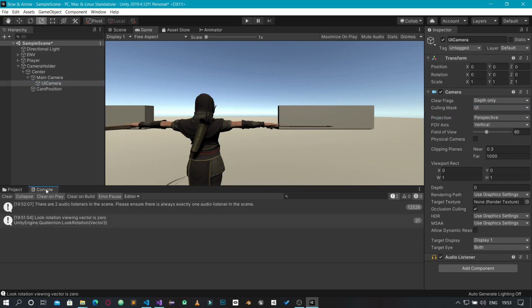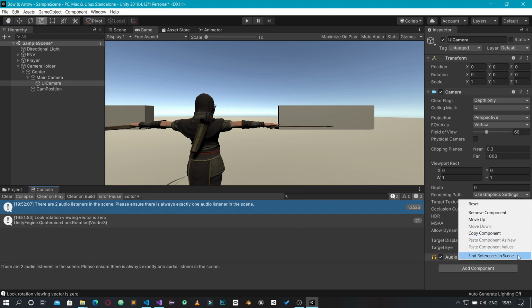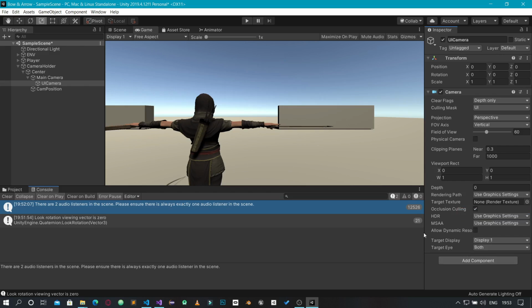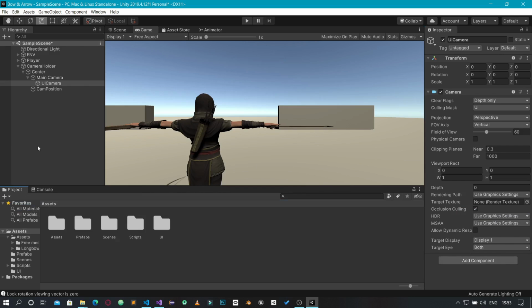You can see in our console where we enter play mode, we get this warning over here. There are two audio listeners in the scene. So for this, we have to take the audio listener away from the UI camera. We are going to remove the audio listener component from the UI camera, so we don't have that error and we don't have two audio listeners in the scene.